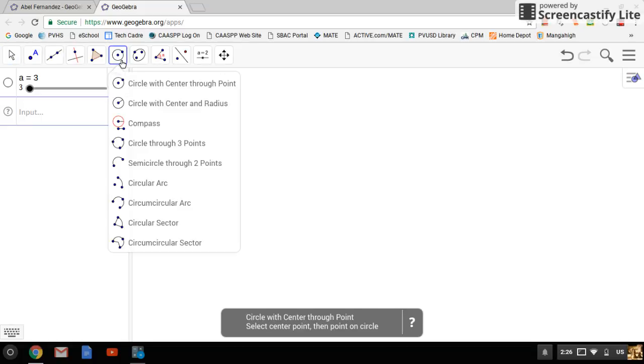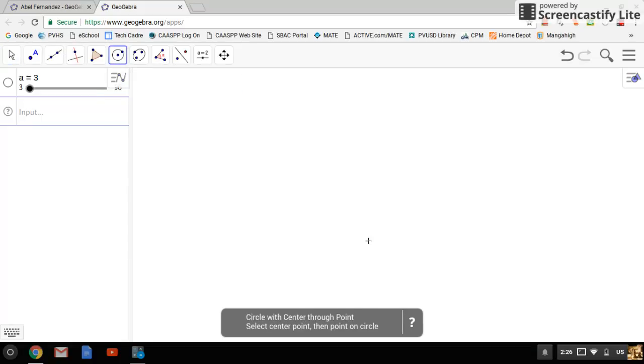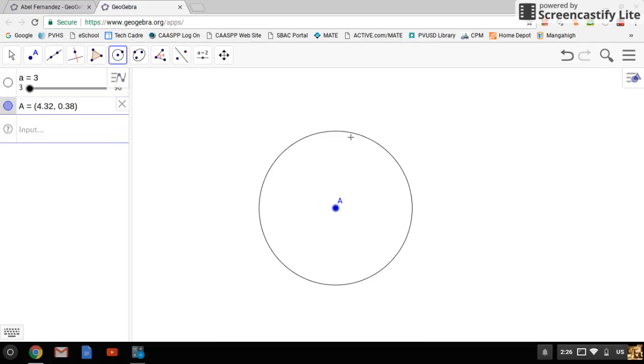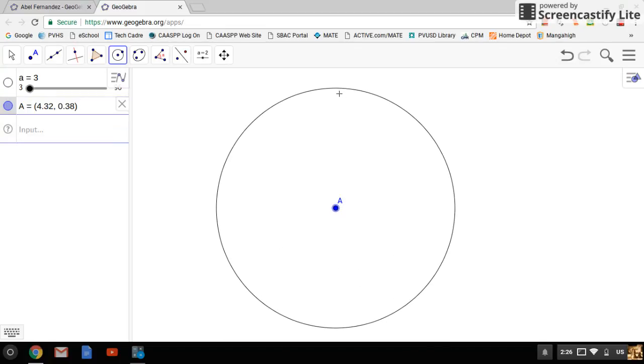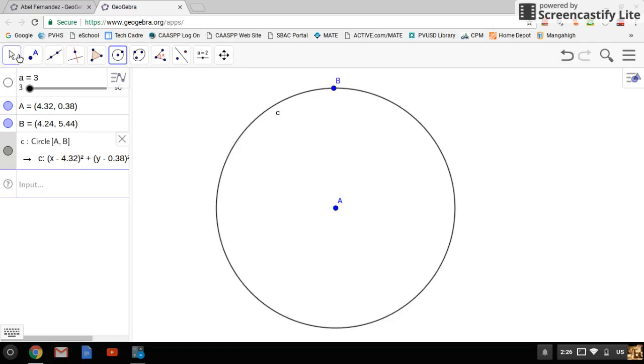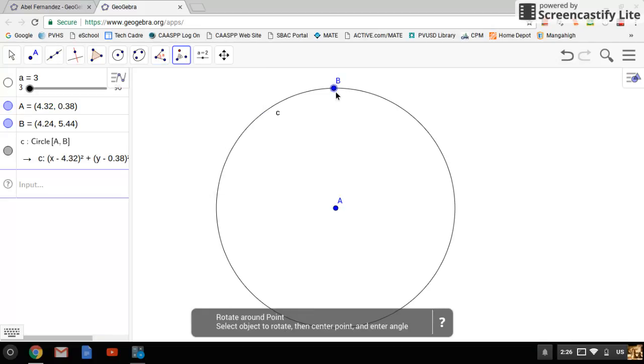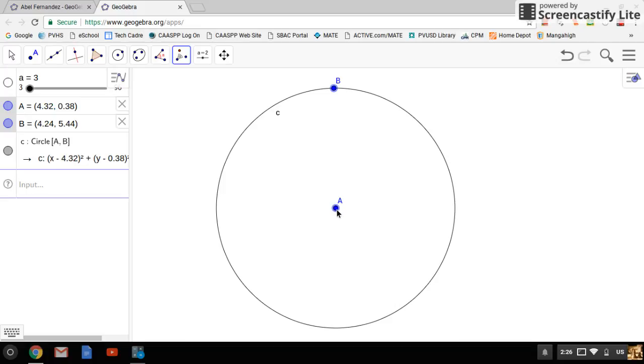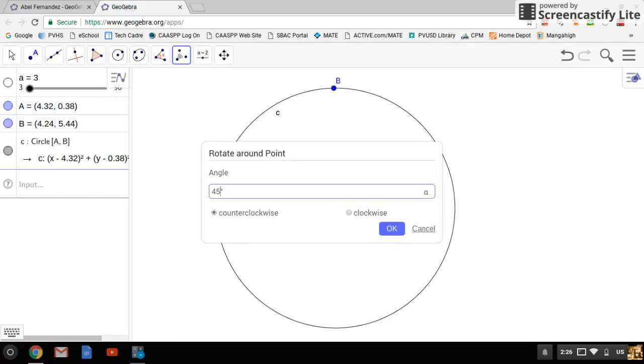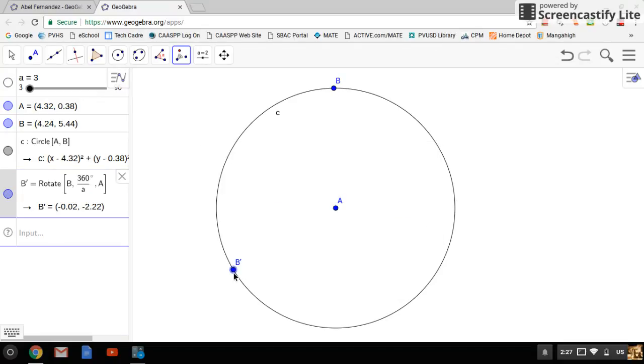Go to Circle with center through point. And then we are going to make sure we're in the Move menu. We're going to go Rotate. So let's go to the Transform menu, Rotate around point. We're going to click point B, point A, and we're going to erase the 45 and put 360 degrees divided by A, which is our slider value, counterclockwise. Okay, we should have a point here.